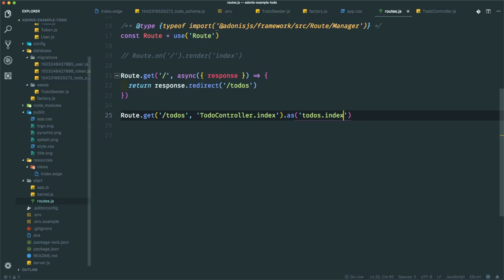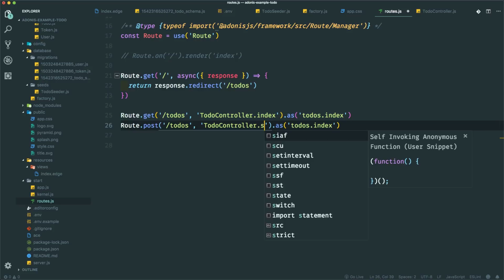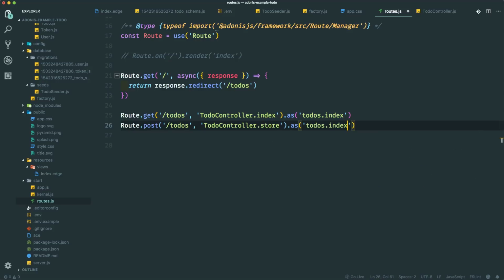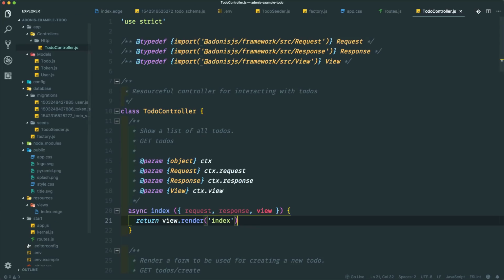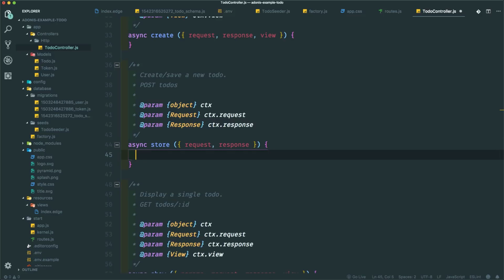So back to our routes. Let's make another one. It's going to be post. We're going to post to to-dos as well. This is going to go to the store function, and we'll call this store. Okay, save that. Let's go back to our to-do controller. Let's go to store, and let's go ahead and create a to-do.